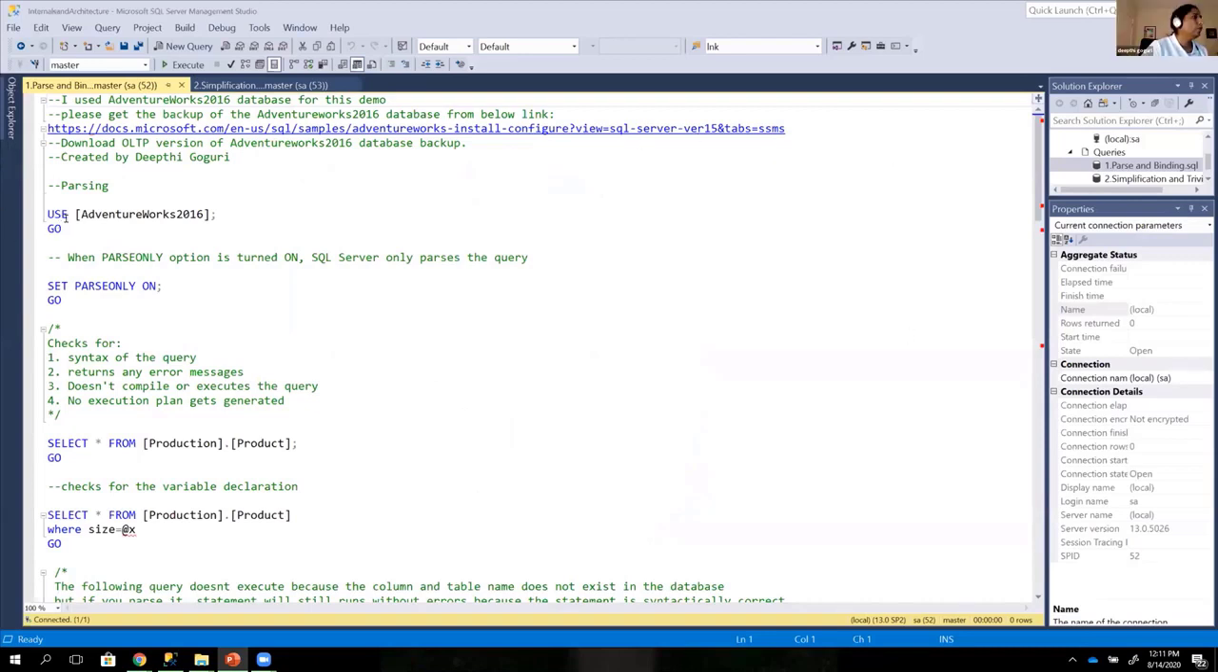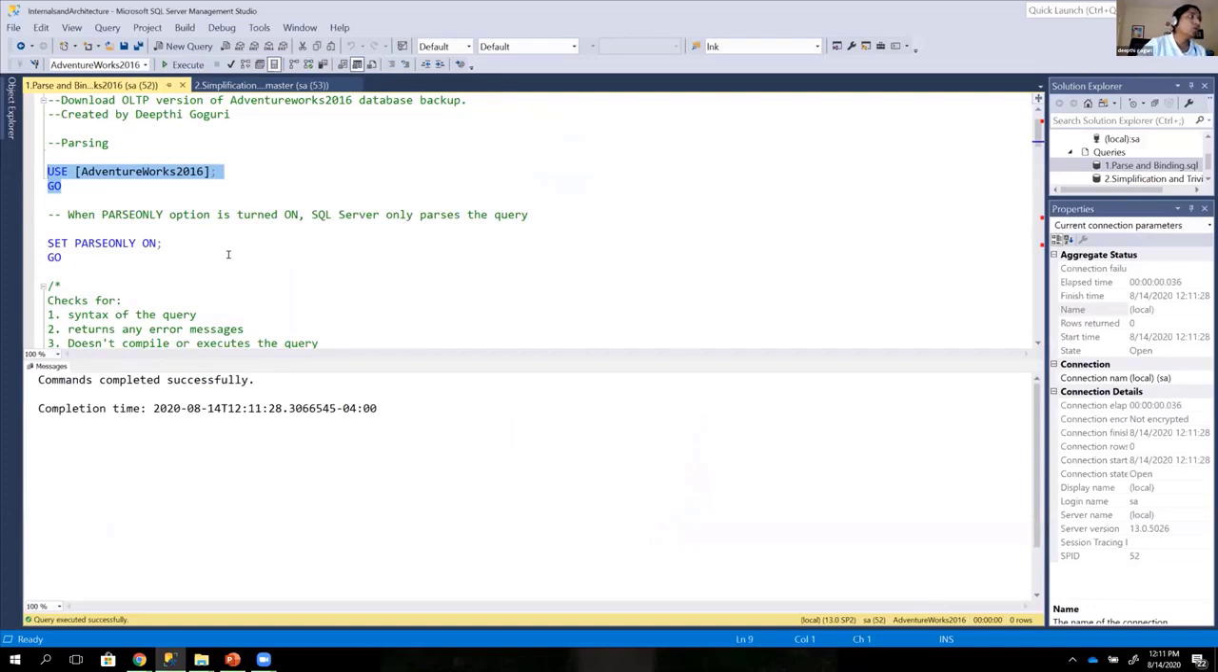For this demo, I'm going to use the AdventureWorks 2016 database. Let's see how the parser and binder components work inside SQL Server. To know how the parser works, we have to set parse only on, or we can directly do the parsing in this tool. When I turn parse only on, it will just parse the query. It doesn't execute the query or create the execution plan. So let's turn this on.